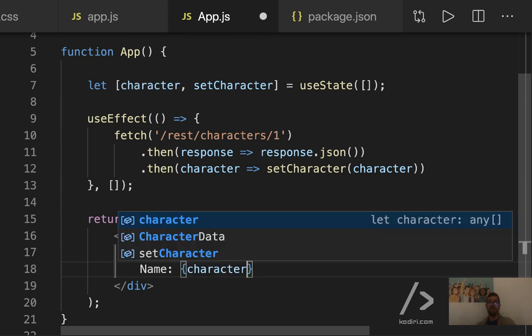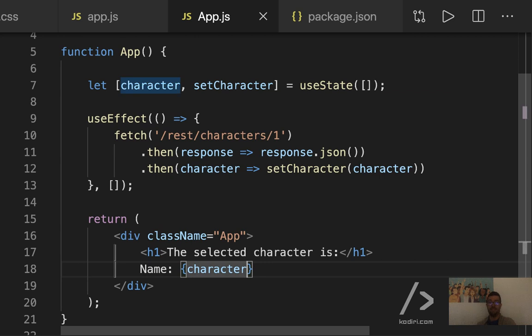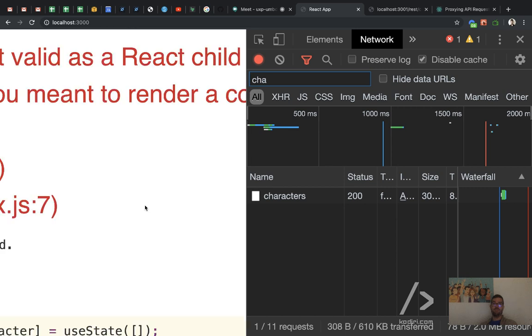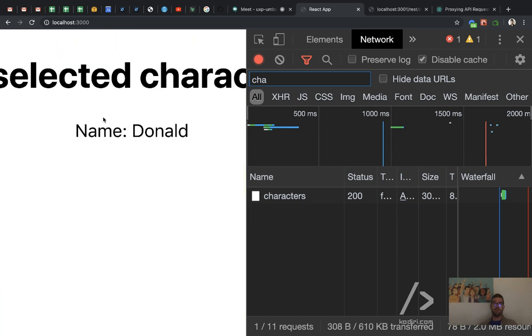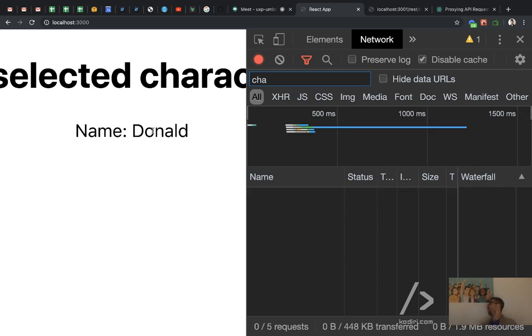Character dot name, correct, because this is what the backend is offering, right? Let's have a look. Oh, I did something wrong. No, it just took a while to refresh. You see, name Donald. Why Donald?